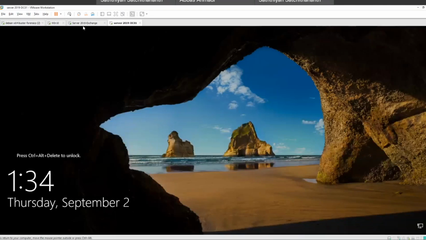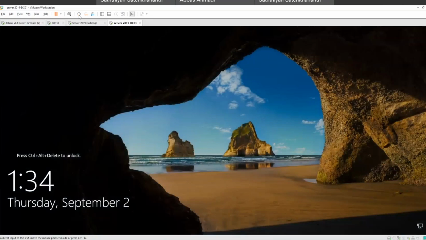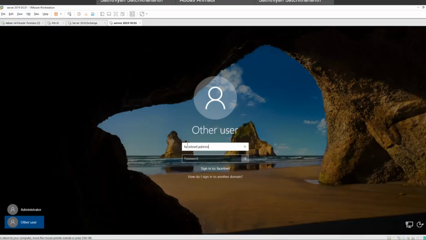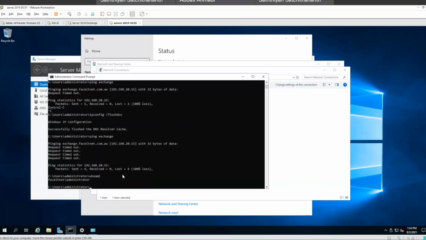Oh, sorry, it's not Exchange. I forgot. This is facetnet.com.au. That's the domain name I believe I used on this system. Let me see. Alt, Control, Enter. Other user. So facetnet dash administrator, and the password. Yeah. So, who am I? I can see it's facetnet.